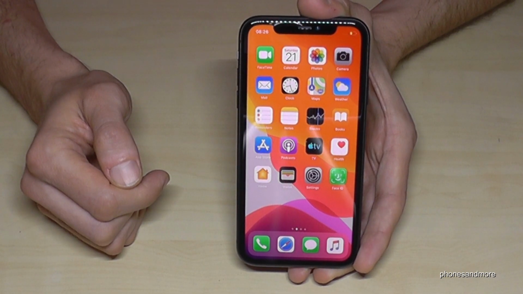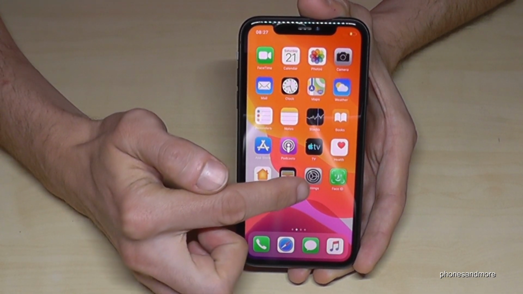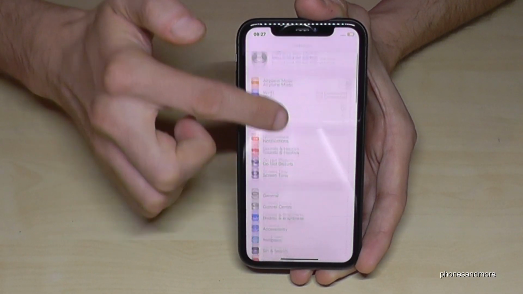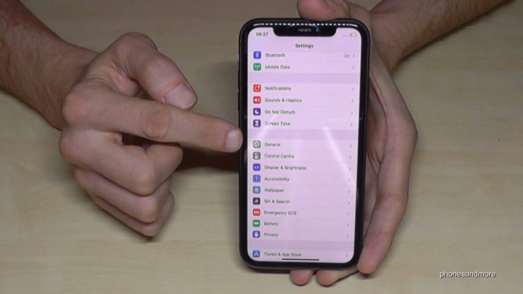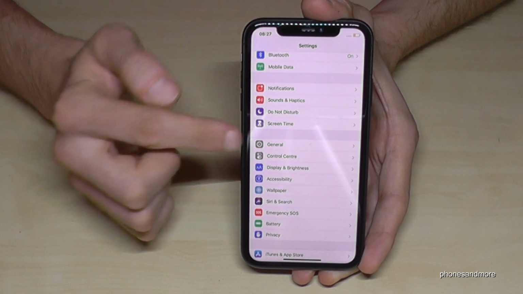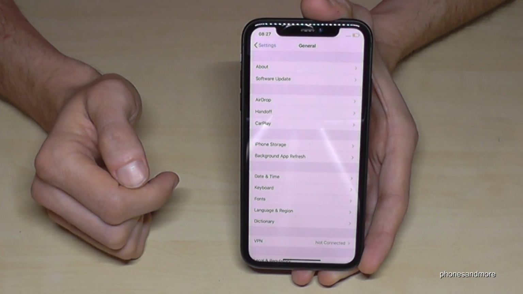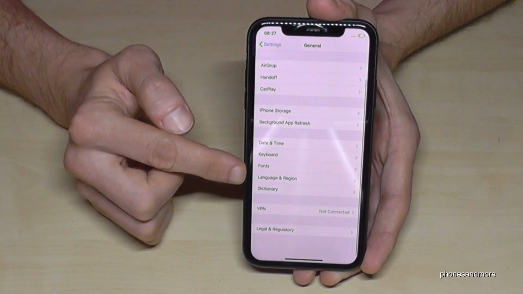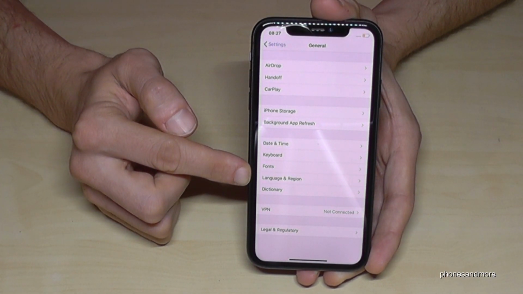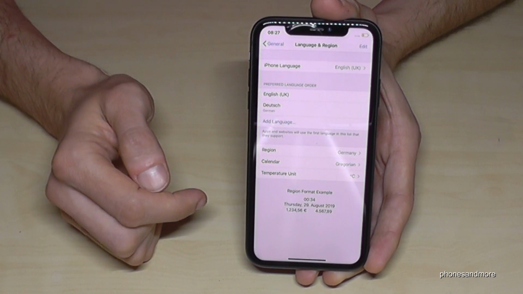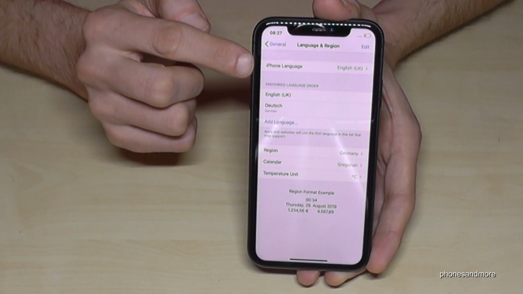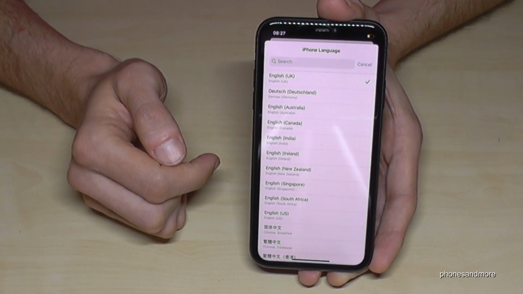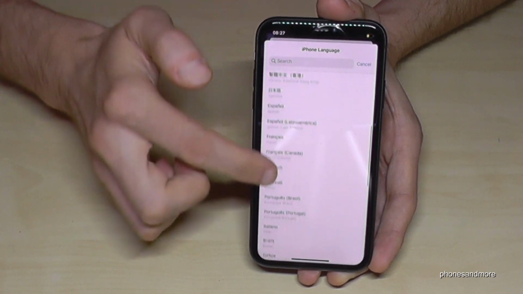Okay, let us start. So first of all, we need the settings here, that is that symbol. Then we need this point here, also a symbol like the settings, named General as usual in English. And then we need this point, Language and Region. And then we need the first point, iPhone Language. And then you can choose the language you want to have.